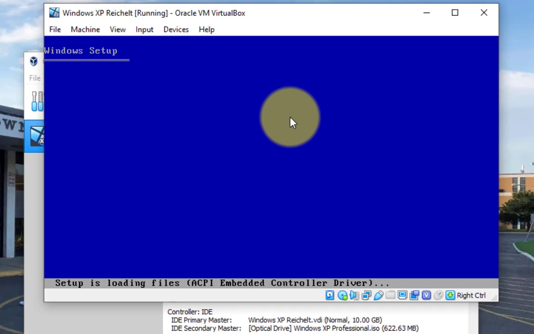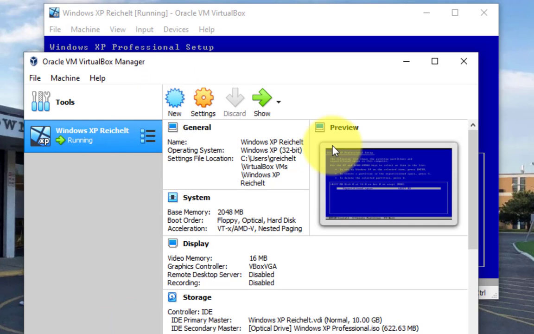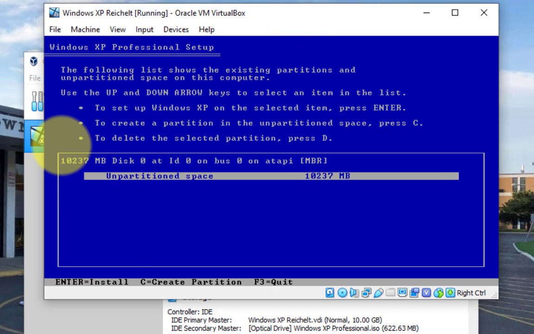While this starts up, let me describe to you what a virtual machine is. A virtual machine is a computer within a computer. So when we went through this startup here and we hit new, that was basically like creating a new machine. Once you get to this point right here, we're just going to hit enter.